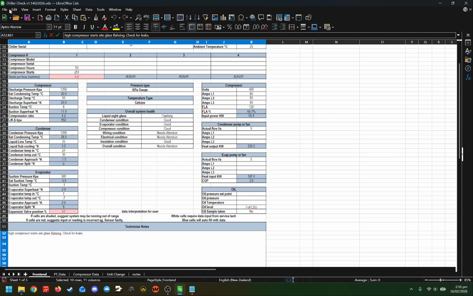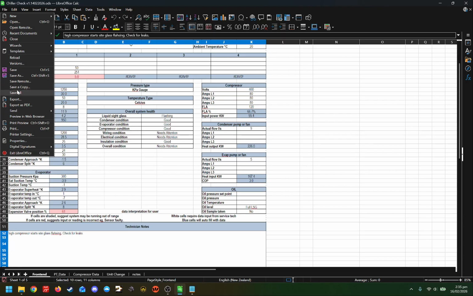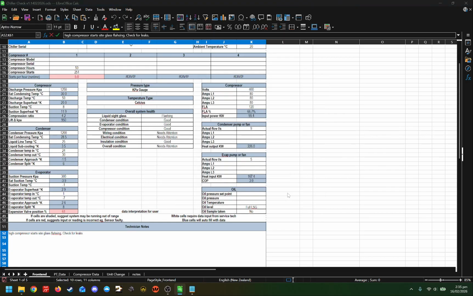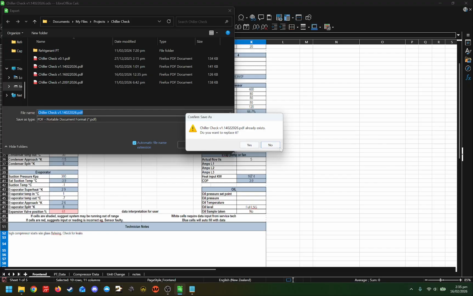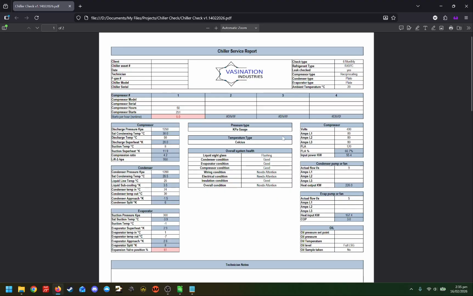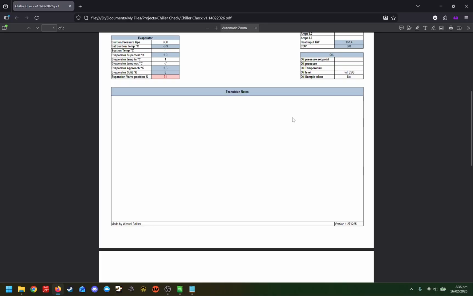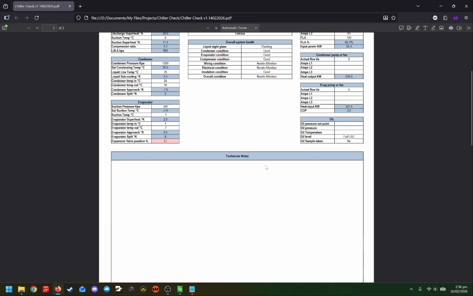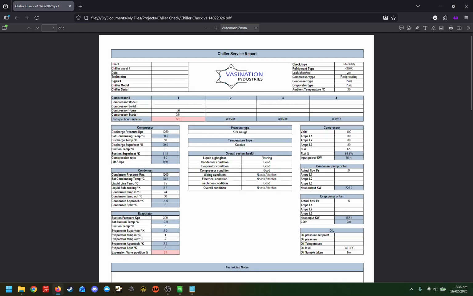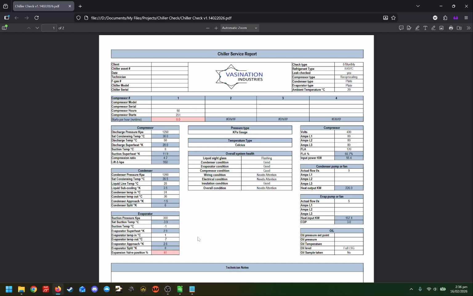And that can be exported as a PDF, and that looks something like this. So if I was a customer and I received something like this, I'd be pretty happy with that. You've got the little section for technician notes, system overview, what's good, what could be improved. If you have any suggestions about that, I'd love to hear it.